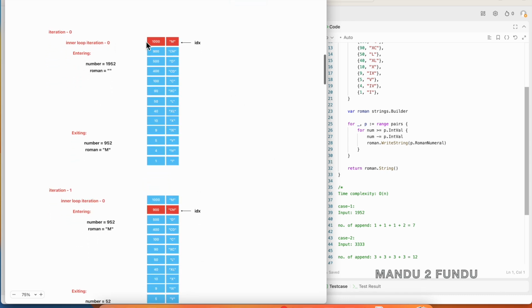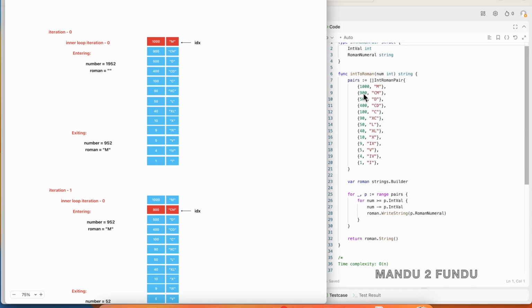So in the outer loop iteration 0, we pick the first element in the array, and we check whether the given input number is greater than the value in that entry. In this case, yes it is. So we subtract that number and add the corresponding Roman numeral to the output. When we leave this iteration, the number will be 952 and the Roman string is M.